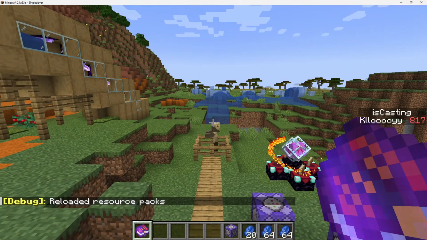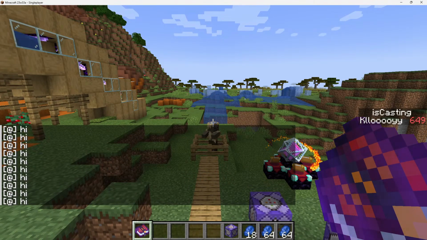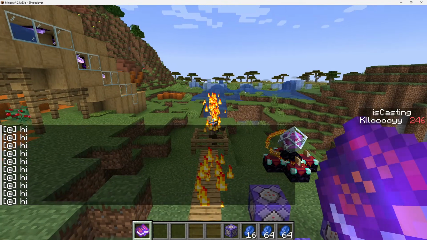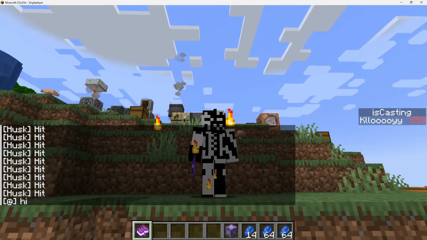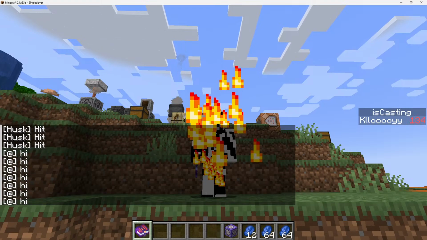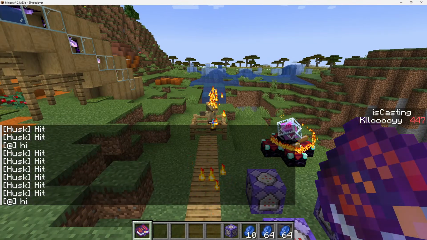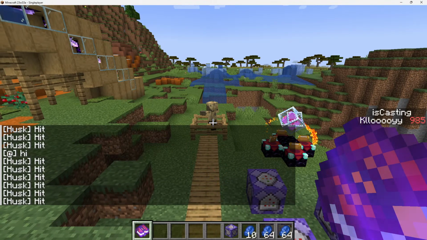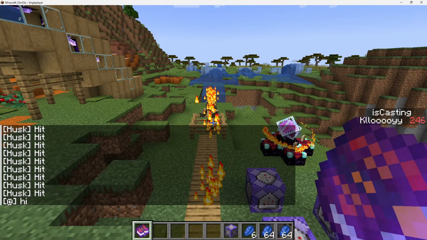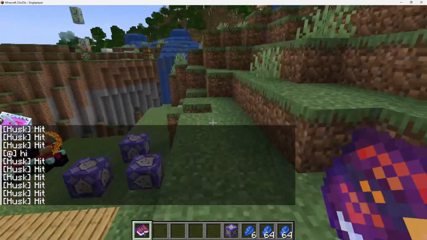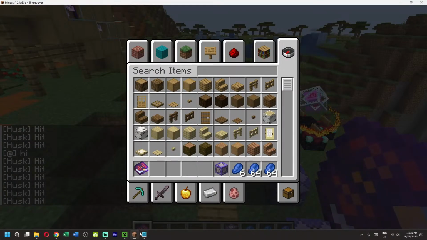But size 1. It's a bit more apparent. That's not bad. What's it look like? Also need to add in particles for the cast animation. I think that's fine, right? Leave it at no. I like the small size.